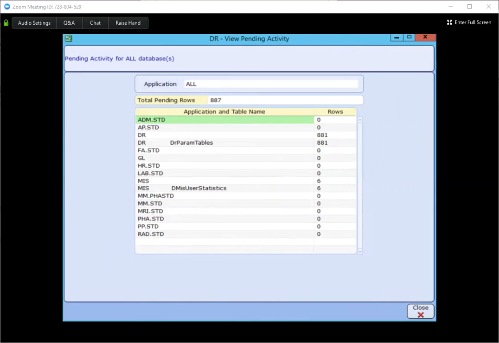The first one I am going to review is the Pending Activity option. This loads how many rows are waiting to be sent to SQL on an application and table level. You are able to load the pending activity via all applications as shown on the screen, or specific applications that you decide you want to see.